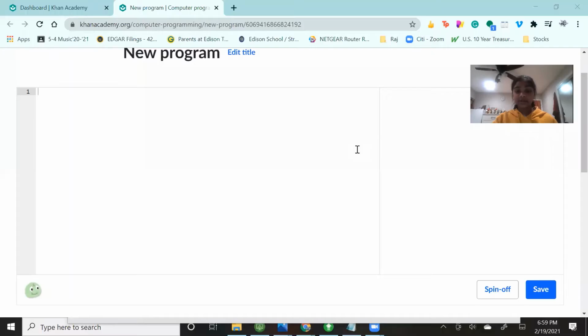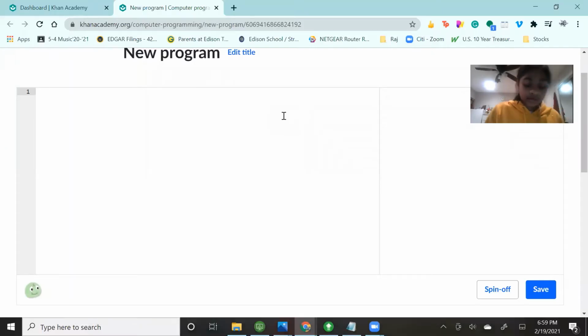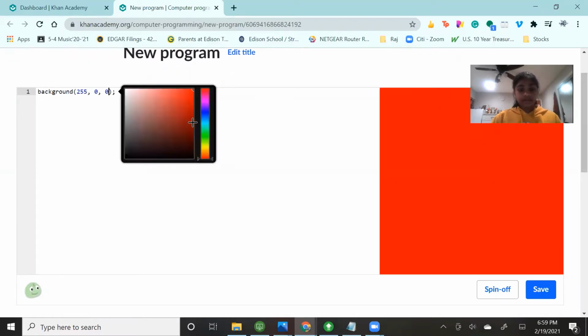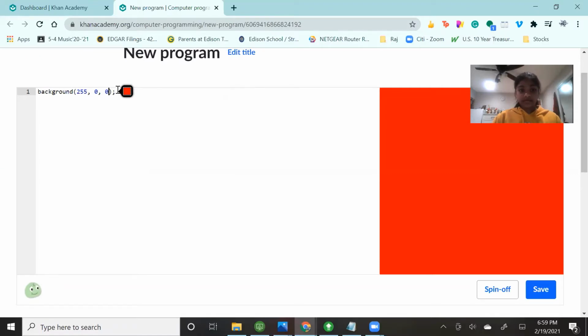So I opened up a new program here, and it's going to be Crazy Winston. First, we obviously have to do the background because we don't want it to be a plain background. So we're going to do background. Now I'm going to pick a color. Let's keep red because his facial features are going to be different. Now let's do his face.